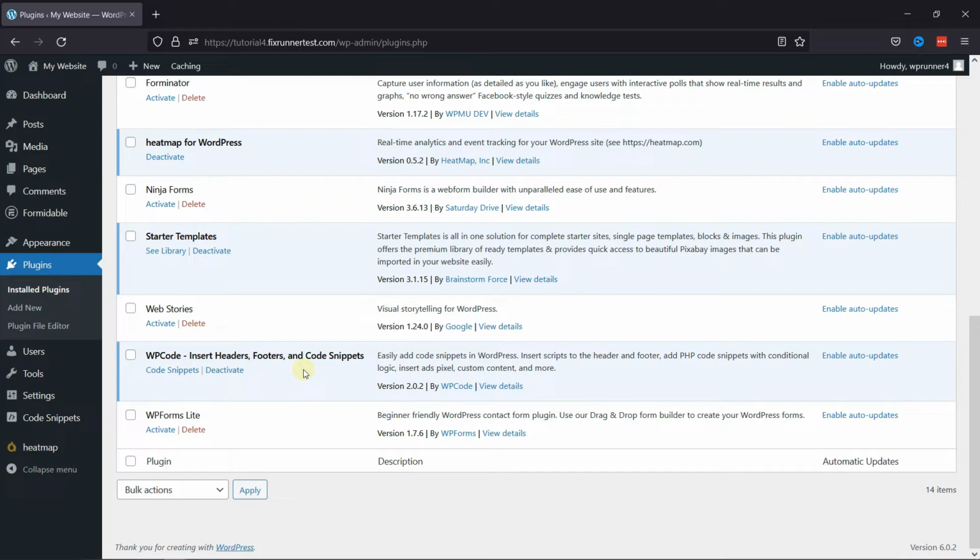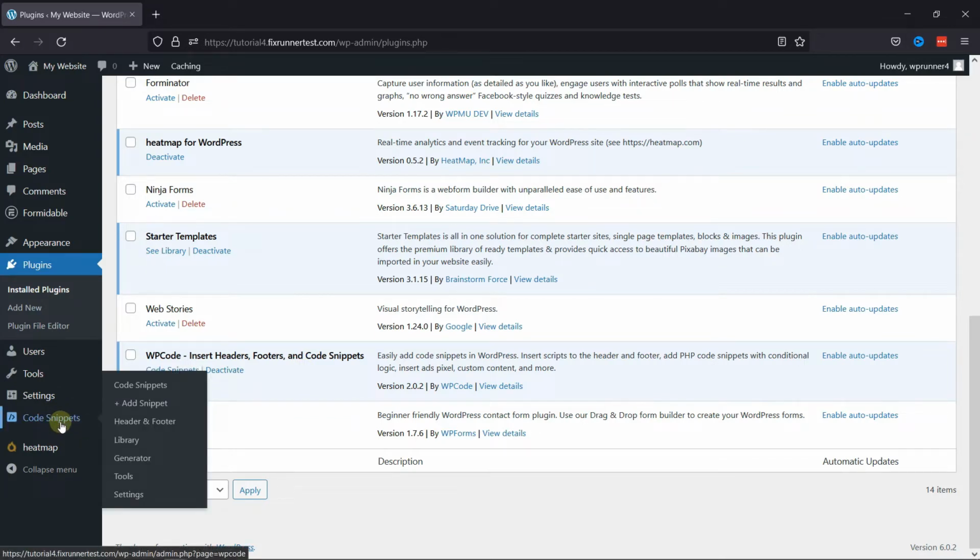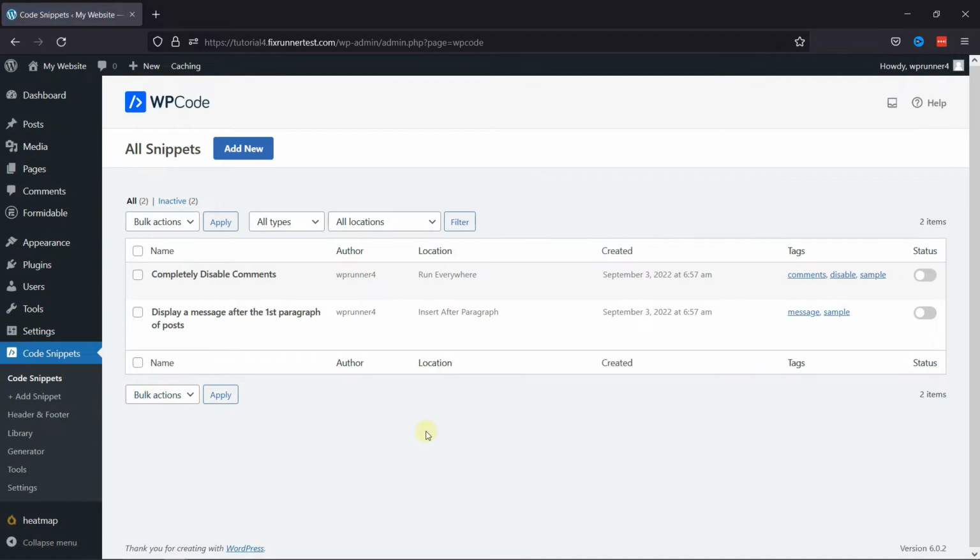Upon activation, this plugin adds a new menu item named Code Snippets to your WordPress admin bar. Simply hover on it and click on Code Snippets. I previously added some code snippets to my website, but status is not active as of now. I can activate these code snippets as per the need.